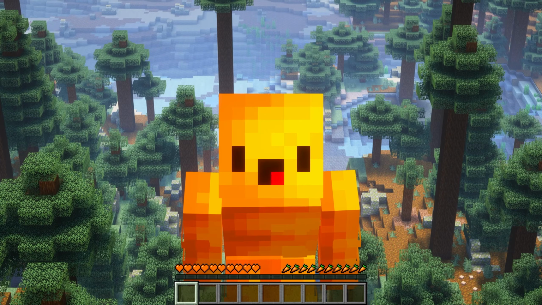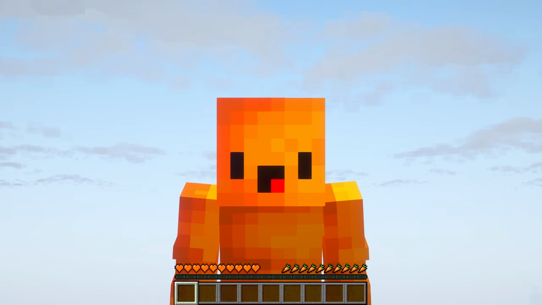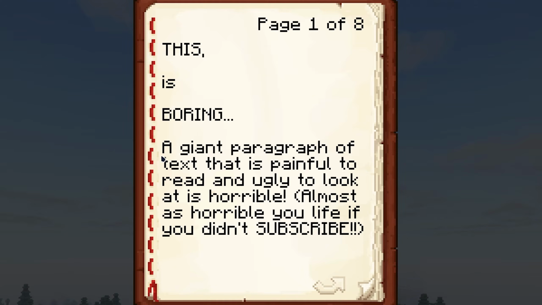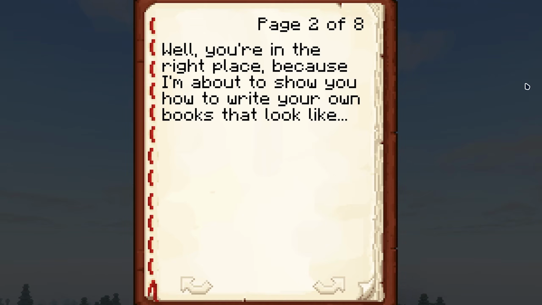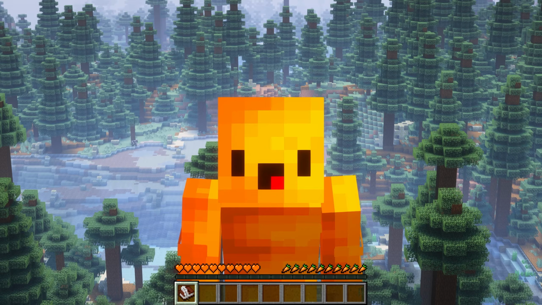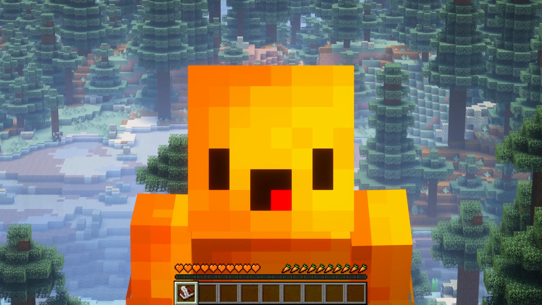Have you ever gone into a Minecraft world, wanted to write in one of these, and thought that this is boring? A giant paragraph of text that is painful to read and ugly to look at is horrible. Well, if you did, you're in the right place, because I'm about to show you how to write your own books that look like this, or even like this. That's right, these are all possible within the vanilla game, and what do you say we talk some basics?